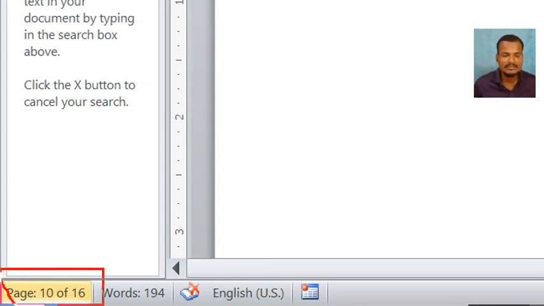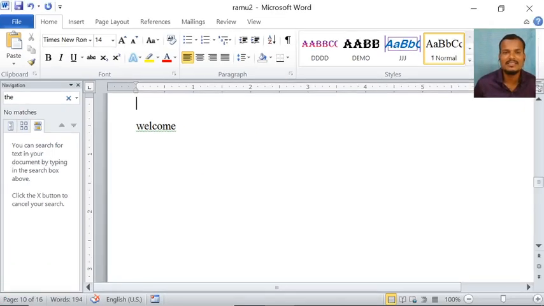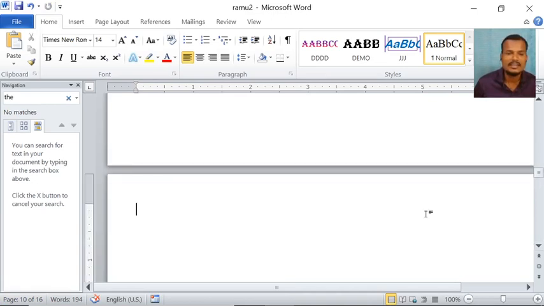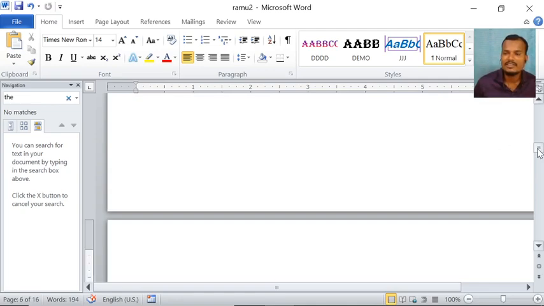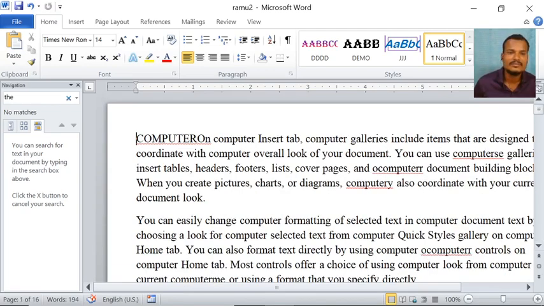See here, 10 of 16 means the total pages are 16, and right now we are in the 10th page. That means we have entered into the 10th page. If we see here by mouse scrolling also, we can see this is the 9th page, and this is the 8th page. That means the purpose of go to is we can directly jump from one page to another page.